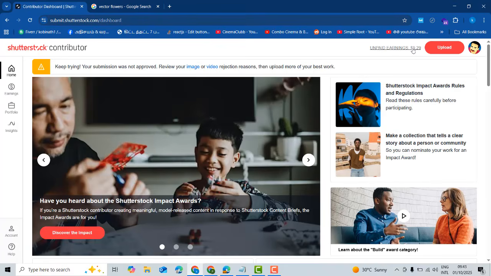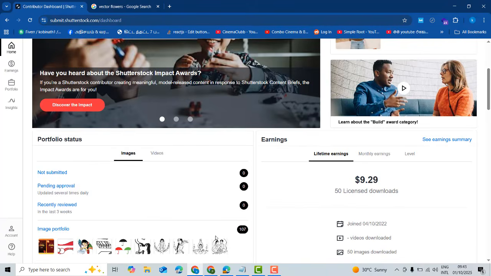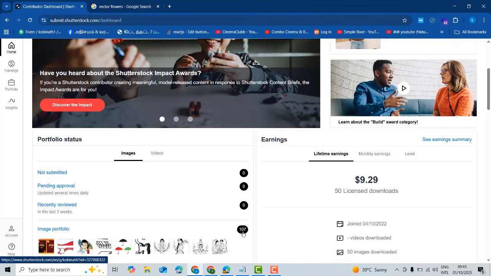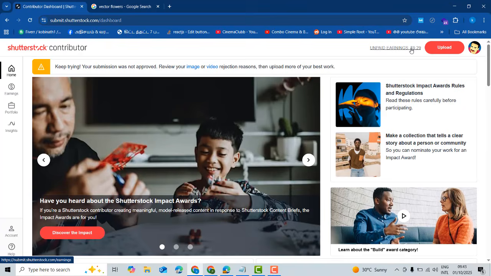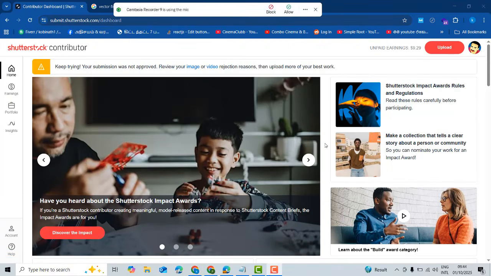Here, this month I could earn $9.29 via Shutterstock. You can see I have only an images portfolio, 107 portfolios there. Imagine if I had more than 10,000 portfolio, I could earn more than that per month. I could earn simply $300. So in Shutterstock there are plenty of ways to make money.